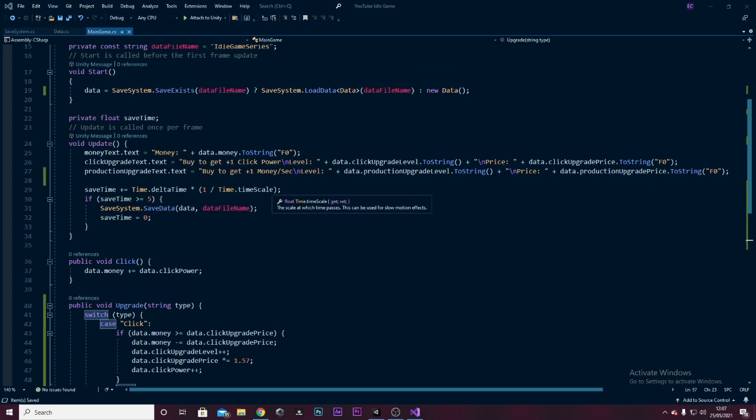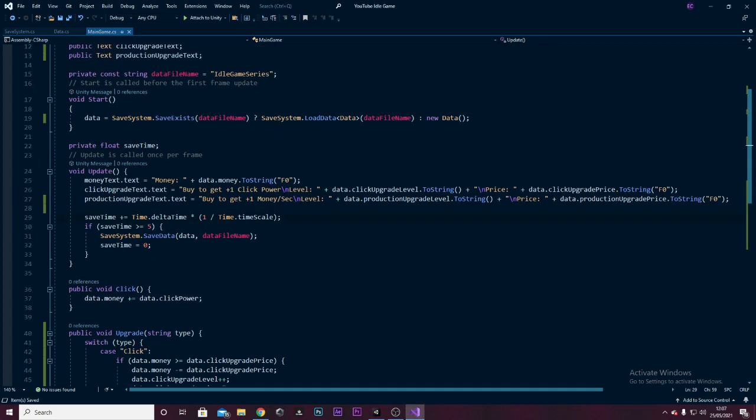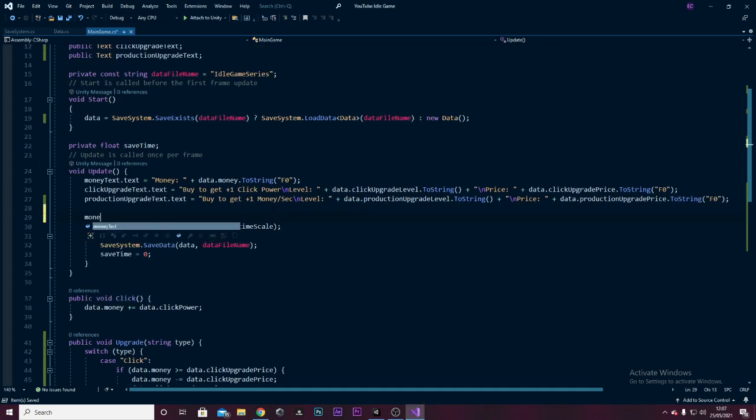I know there's one more thing we want to do. Where we've got this save time thing, just below this, we want to say money plus equals data dot mps times time dot delta time. What this is doing is it is text and float. Oh, it's because we put money text, not money. Just an idiot. Yeah. So what this is doing, we want to do data dot money as well. This is going to add the money per second to the money.